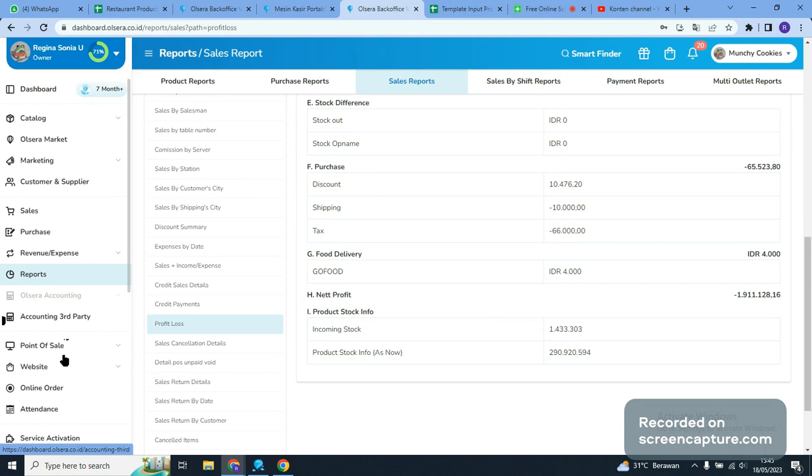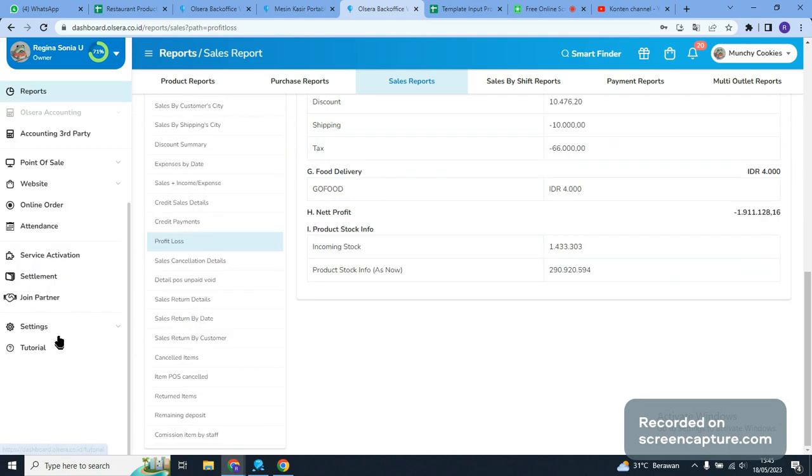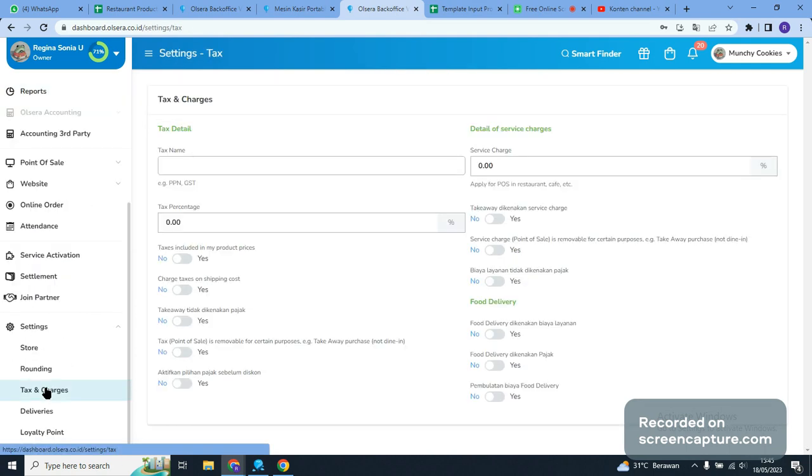That's for the reports. And then for the FNB, if you want to add tax and charges, you can put the tax name. Actually in Indonesia we usually use PB1 or the PPN. It is the tax that is used by FNB businesses, and then you can add the tax percentage, and then you can also add the service charges in here.